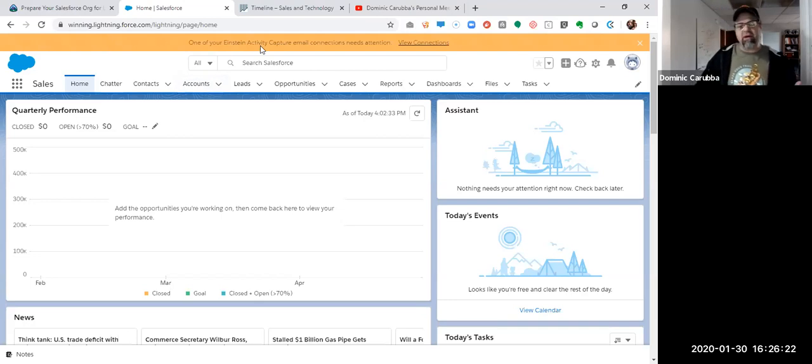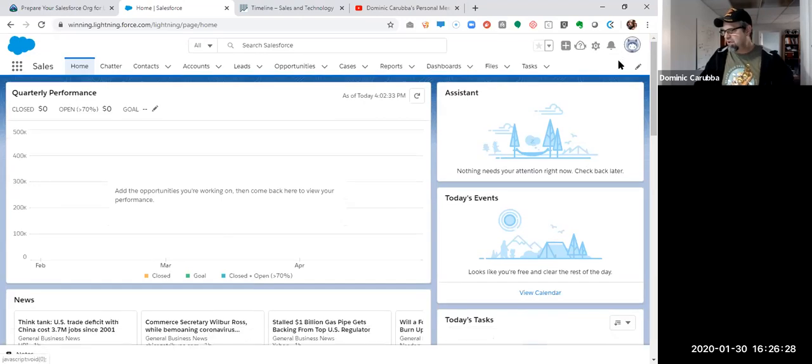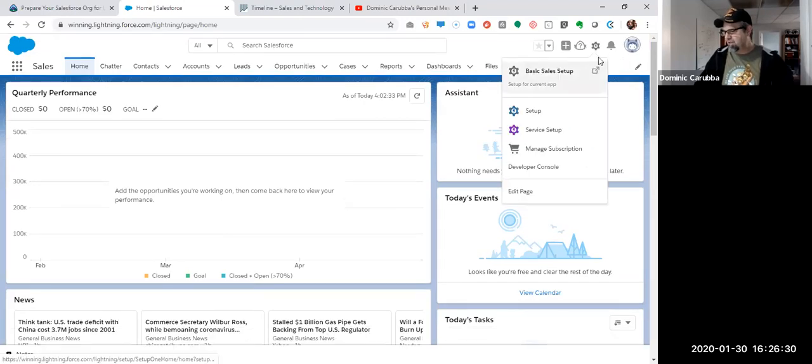So let's talk about how you set up the company information and profile. So we're going to jump into the setup menu. Is everybody logged in? Anybody not logged in to their developer account or a developer account? I'll give you a minute to do that. So go to login.salesforce.com. If you remember your username, it should be your, oh, I know what I did. Hang on a second.